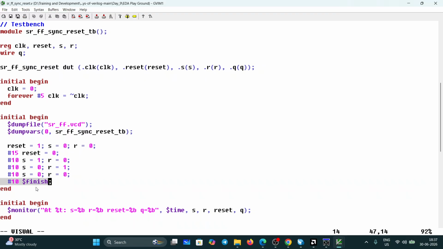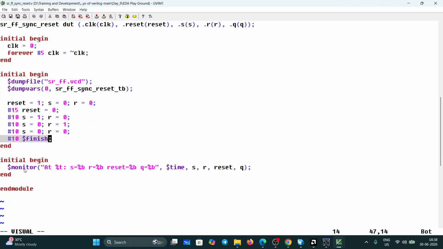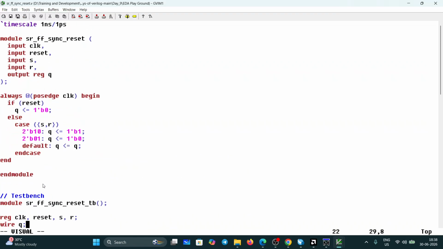That is $finish. And if I want to see the outputs in the log file or in the TCL console, we can use $monitor. $monitor with %t, this is for time, S equal to %b, R equal to %b, reset equal to %b, Q equal to %b. I want to display these in binary, that's why I'm giving the format specifier %b, comma, $time, this is for time, then S, R, reset, comma, Q. So if there is any change in these variables, it will display. That is $monitor. And endmodule. So this is the Verilog code.